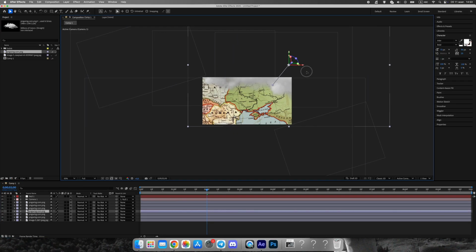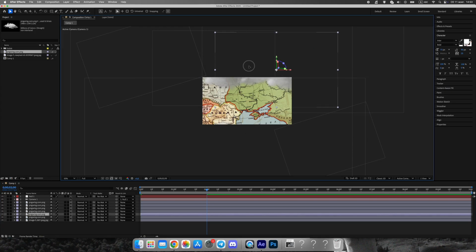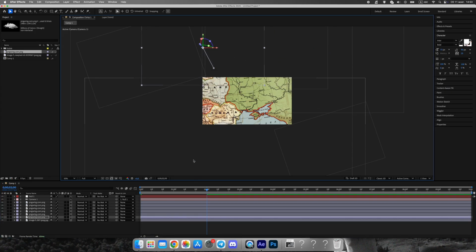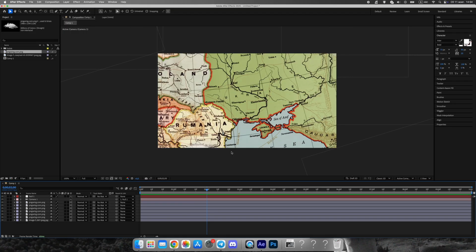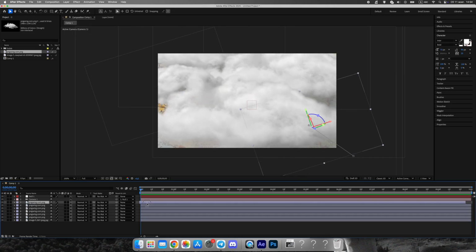Now let's animate the clouds moving apart to reveal the map. At the first frame, set keyframes for their positions. At around 2 seconds, move each cloud slightly outward left and right. This gives a cinematic reveal, as if the map is opening up.